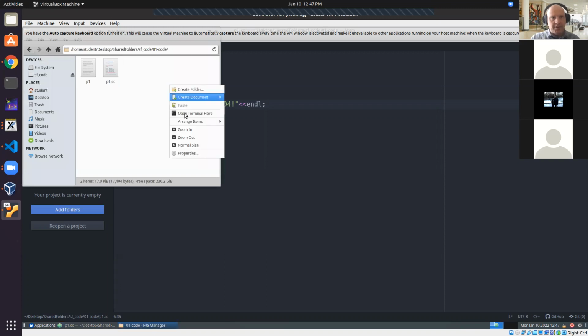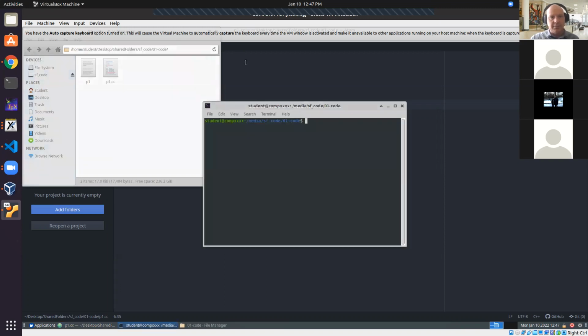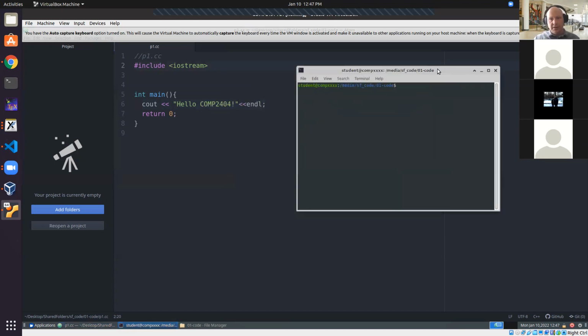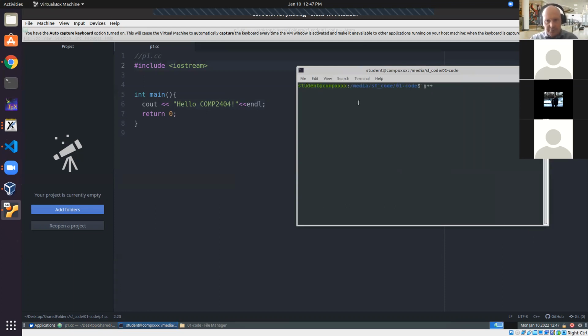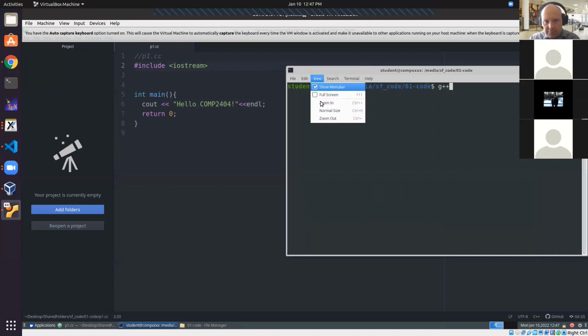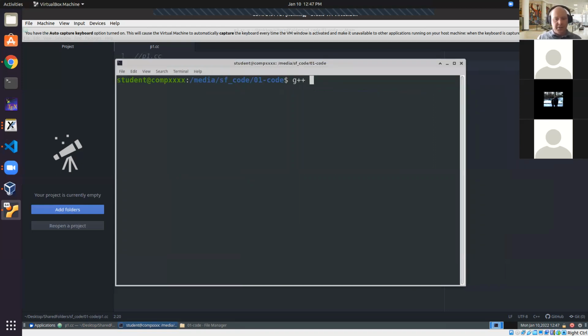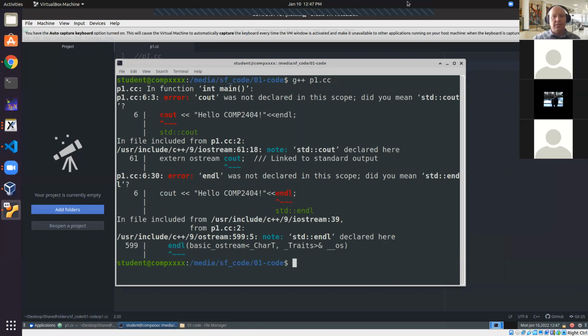Okay. Now I'm going to open a terminal here, and then I'm going to write g++, and then p1.cc is my file. All right, so now it tells me there's an error.